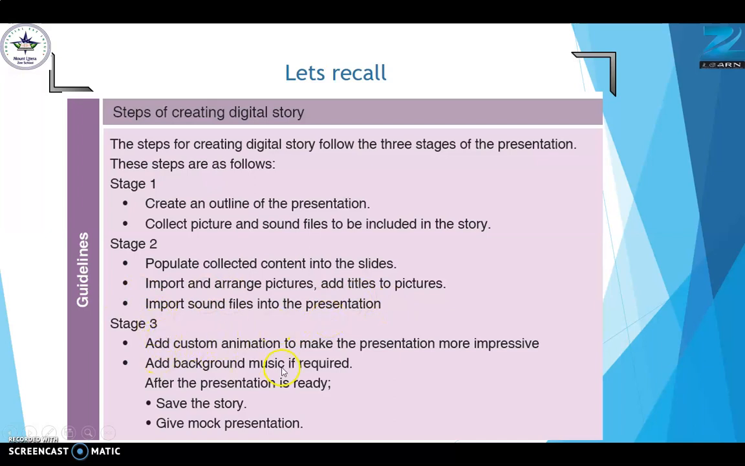Then stage 3. Add custom animation to make the presentation more impressive. Add background music if required. After the presentation is ready, save the story, give a mock presentation. So here are the last 2 steps. Not only is preparing slides enough. If you are going to present to the audience, prepare how you are going to present it, give a mock presentation also, and be prepared for it.